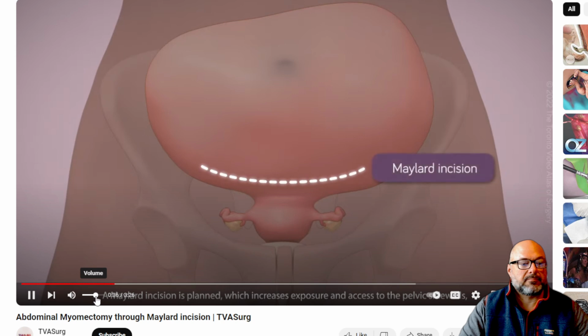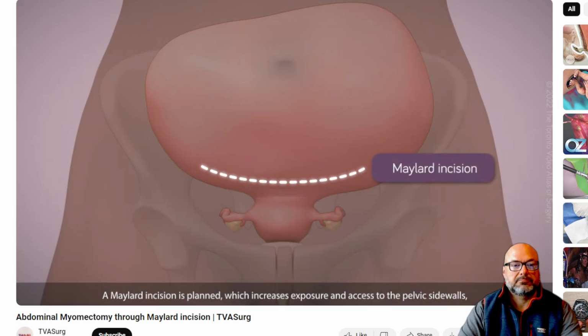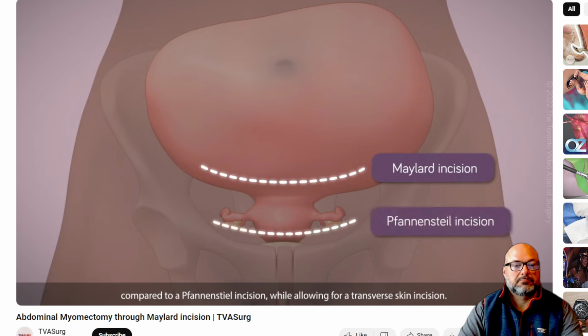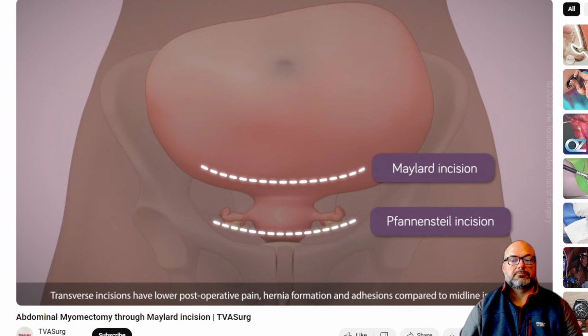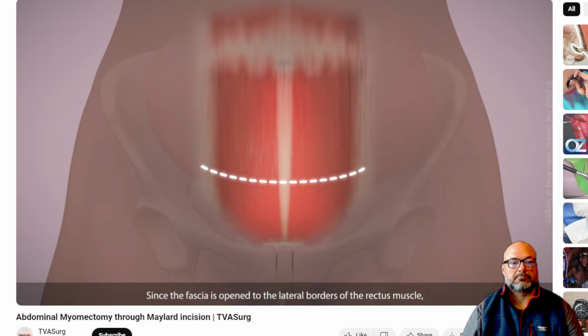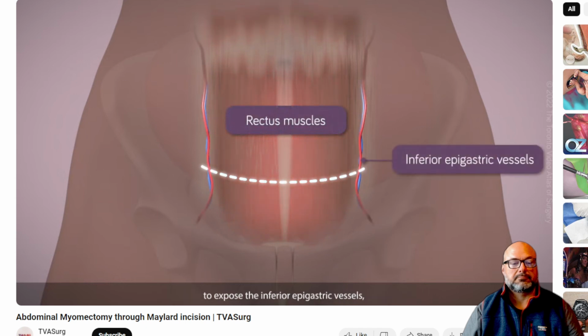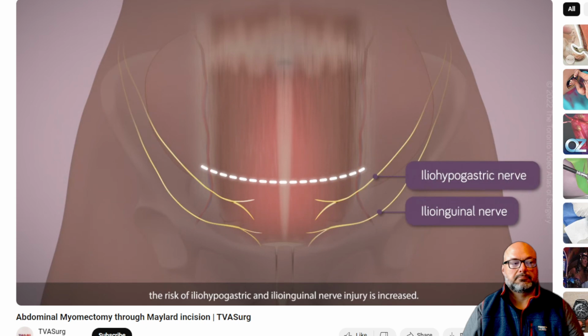A Maylard incision is planned, which increases exposure and access to the pelvic sidewalls compared to a Pfannenstiel incision, while allowing for a transverse skin incision. Transverse incisions have lower postoperative pain, hernia formation, and adhesions compared to midline incisions. Since the fascia is open to the lateral borders of the rectus muscle to expose the inferior epigastric vessels, the risk of iliohypogastric and ilioinguinal nerve injury is increased. Therefore, a higher skin incision will avoid injury to these nerves, which are more lateral in this location.